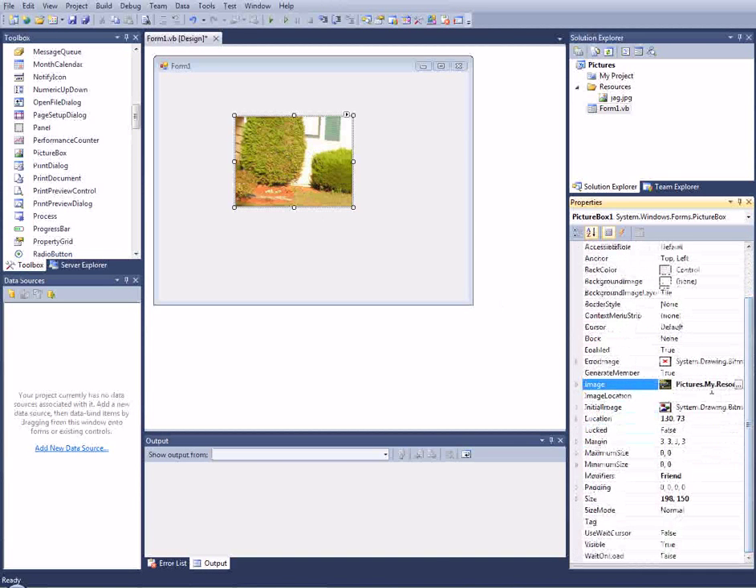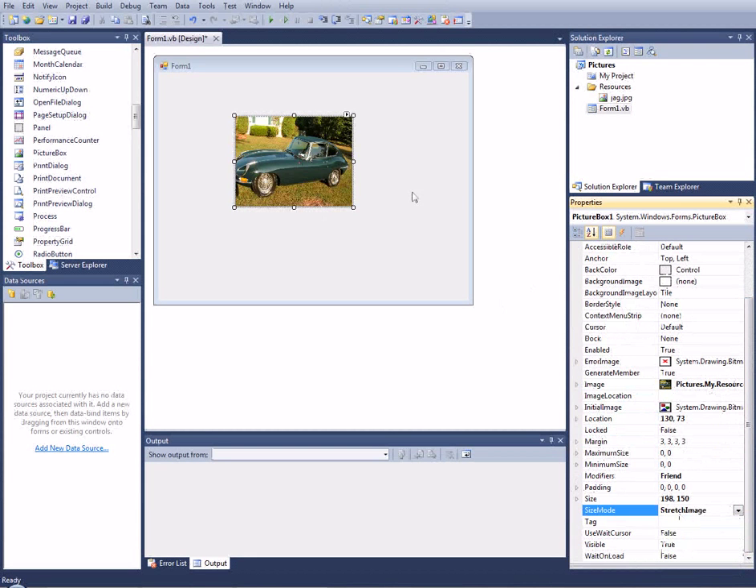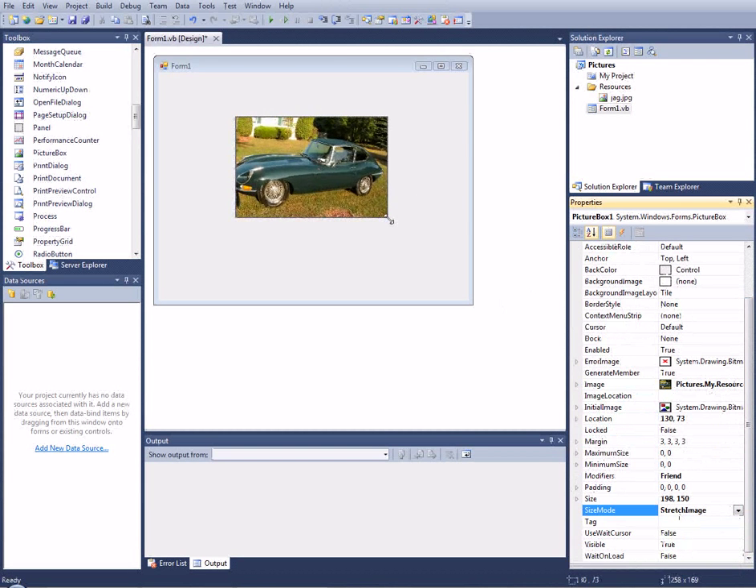Another real important property for us is size mode. Size mode by default is normal. If I go down here, I want to use stretch image. What stretch image does is it pretty much just makes the picture fit into whatever size picture box I have. So it took this picture and it resized it to fit into the box.